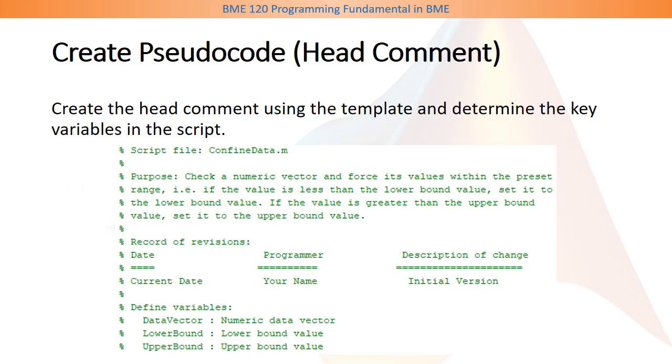Next, we're going to create the pseudocode of the script. The first part of the pseudocode is a head comment. You can use the template provided to create the head comment. You can also create your own style of the head comment. In the head comment, there are a few things you need to fill in. The first is a script file. This is the file name you use for this script. Second is called purpose. It's a description of what the script will do, and it is typically the description of the program task.